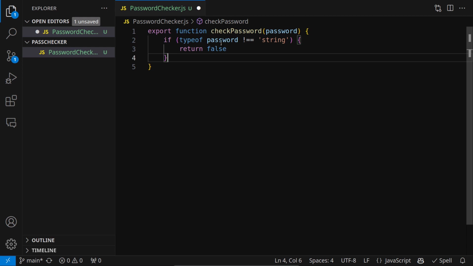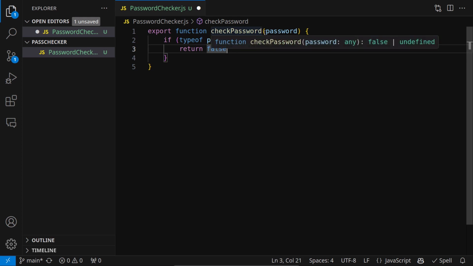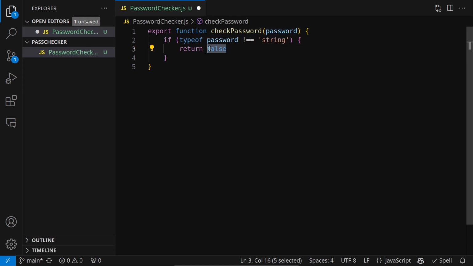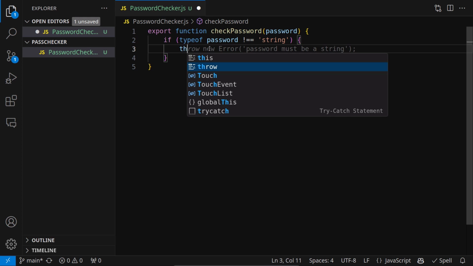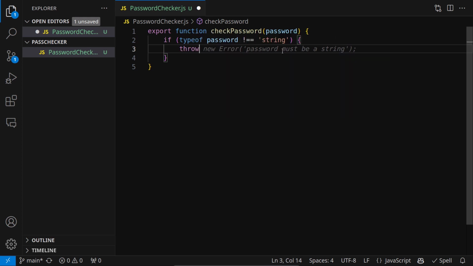So if our password is not of type string, here it says return false, but I don't want to return false. I simply want to throw an error. So in case the password is invalid, I will simply throw an error. And now Copilot already knows what I want. Again, it tells me throw new Error, password must be a string. I will accept this suggestion with tab.